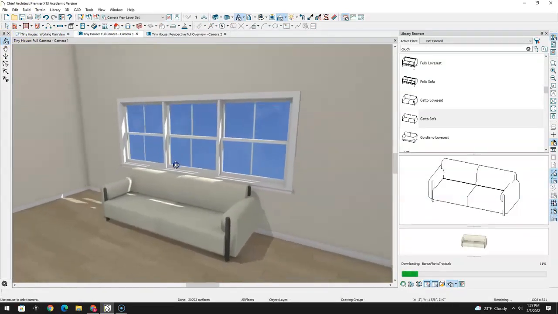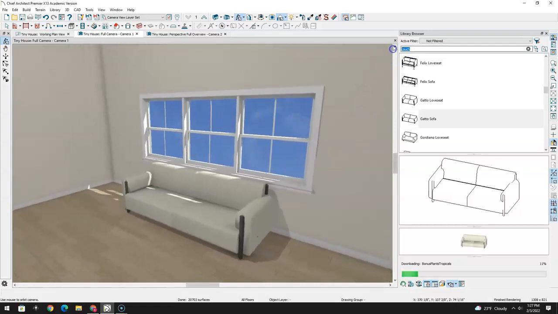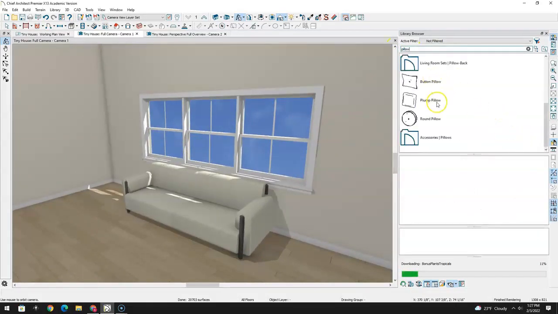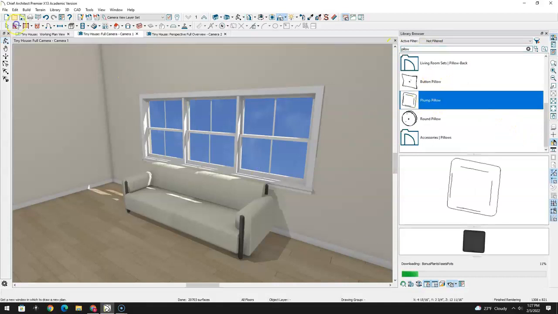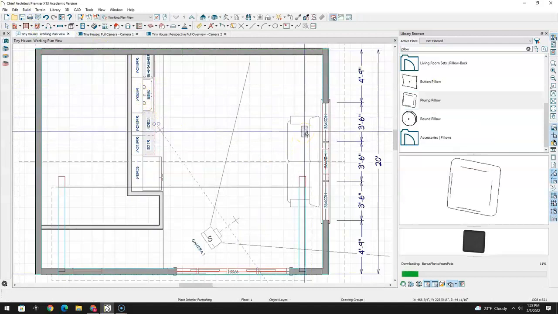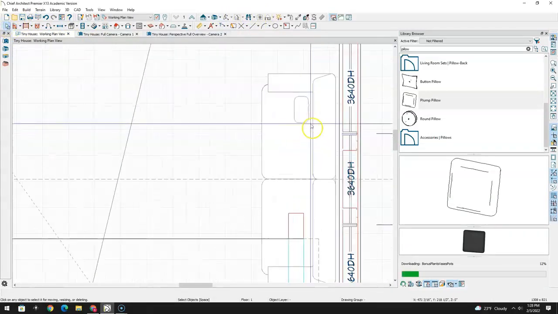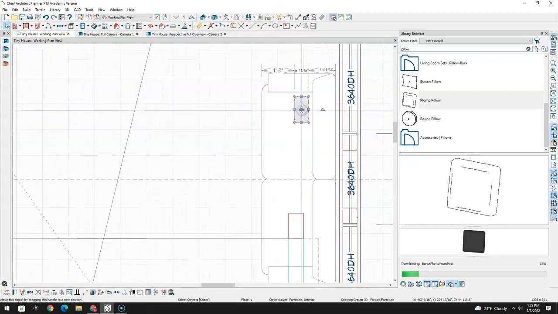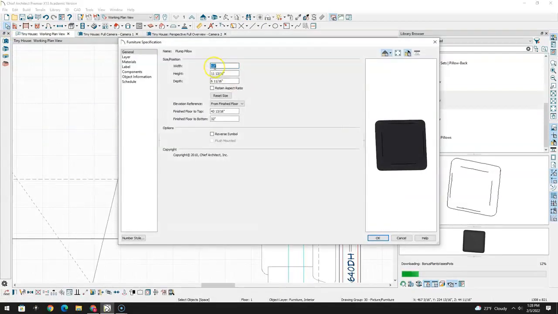So another thing we can do interior design wise is we can go ahead and grab a couple of pillows. So I'm just going to type in pillow. And I think the one I found was called Plump Pillow. Let's go ahead and use that. So I will go to my working plan view, and let me just kind of take this pillow. I'm going to adjust it a little bit. Instead of being a 12-inch pillow, instead of 12 by 12, let's just grab this and make it a little bit bigger. I'm going to go like 16 by 16.